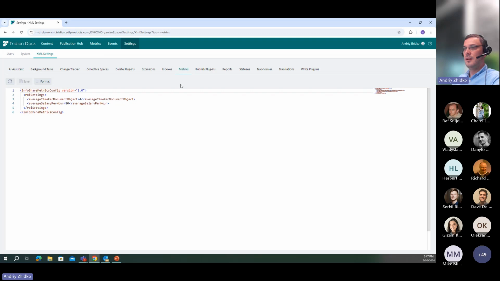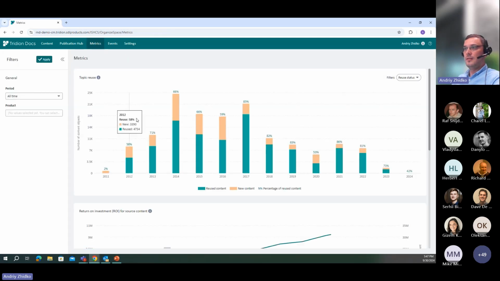As I said, there is a new settings area for metrics where you can specify average time per document object and average salary per hour that is used during calculation of the chart. And as I mentioned before, as you can see, I did navigate back and my filtering settings are preserved.